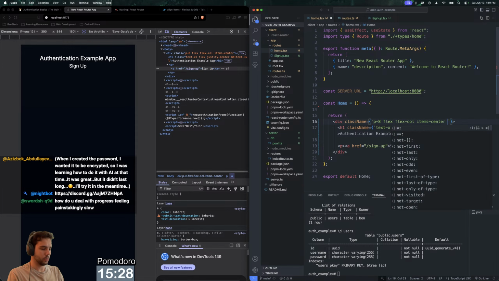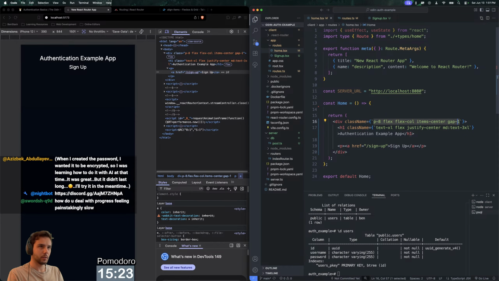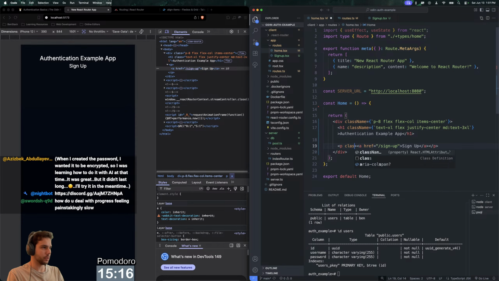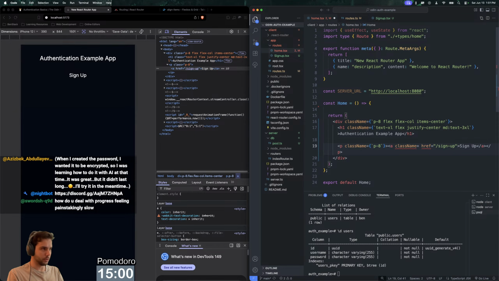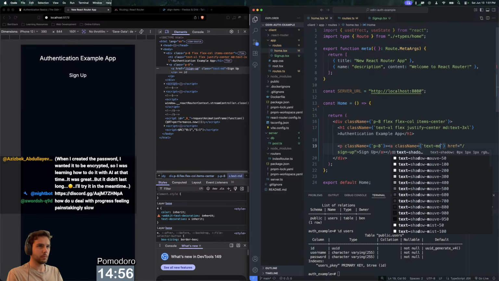I try not to. So also gap 1 maybe. Awesome. Just leave it. Then I'll give this its own... There we go. And then this should be like a button. It's a class name. And then I'll do the text a little smaller. Text medium, maybe?